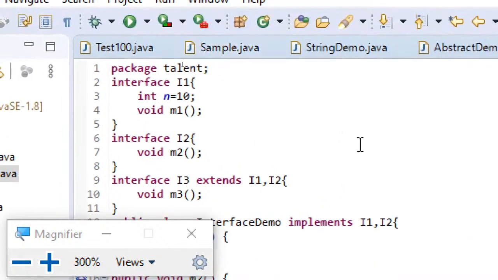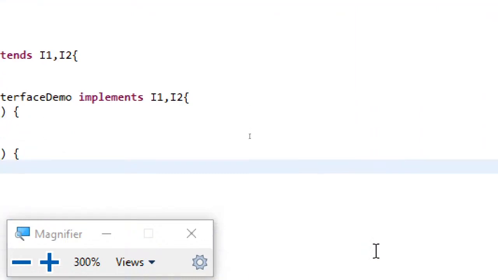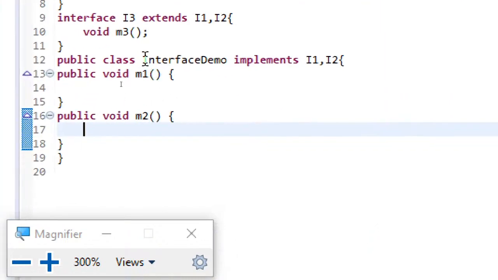So here you can see there's no red cross mark. If there is at least a single error, you can see even here a red cross mark. So now all the errors are gone. That's the reason you can see there may not be any statements. It's not for output purpose I am writing this code. It's only to make you understand the importance of these interfaces.